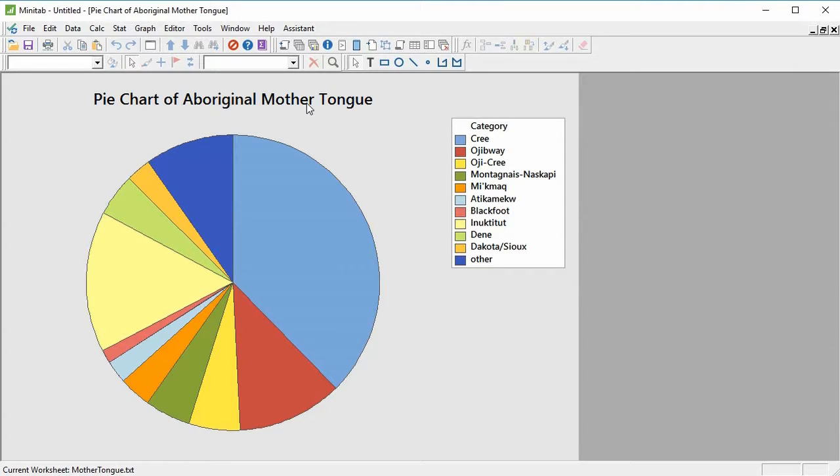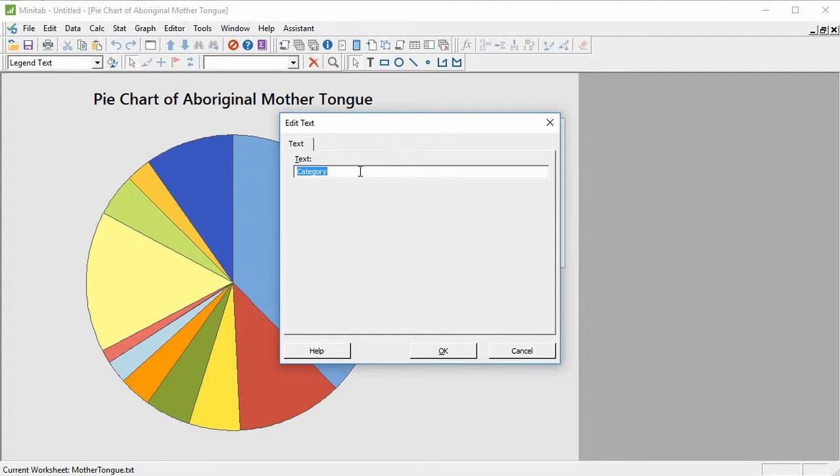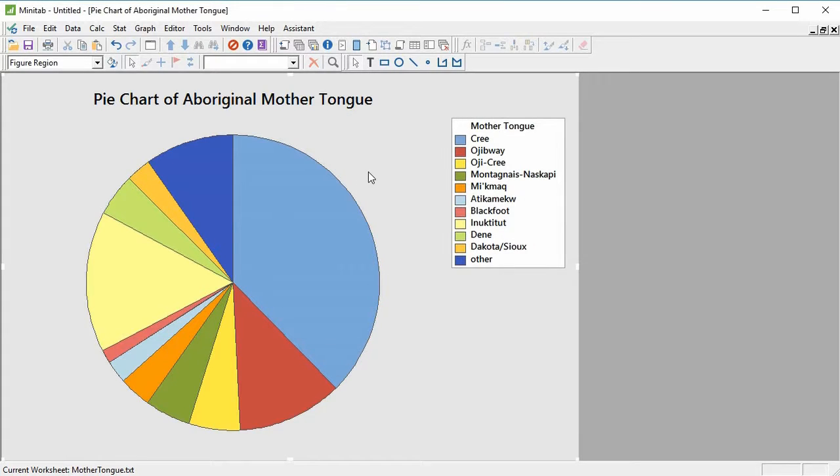It's a pie chart of the Aboriginal mother tongue. Here the legend Minitab calls category. It's actually better if I click on it and change it. Maybe I should use mother tongue as a title for this legend. And this is the pie chart constructed by Minitab. Okay, and so that's it for part B of the question.